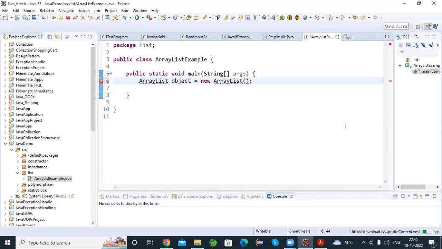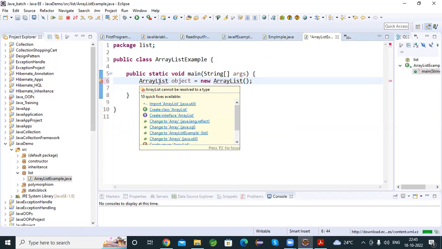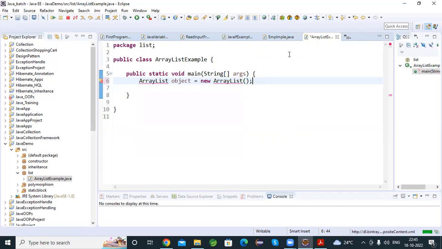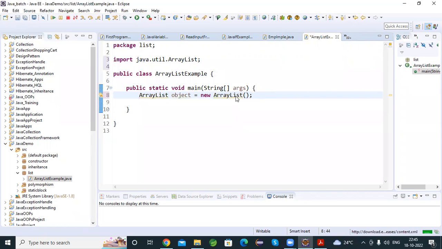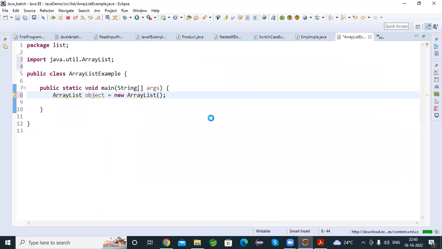As you can see here, I'm getting an error because I need to import the packages. As you know, we have to use the util packages. So let me import that, and my error is gone now. So now my object is created, and then I'm going to use this object to store some values. Okay, so let me save this code.